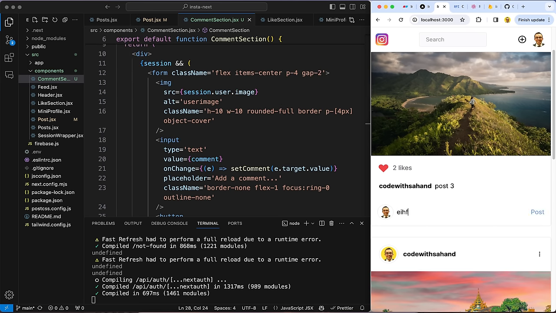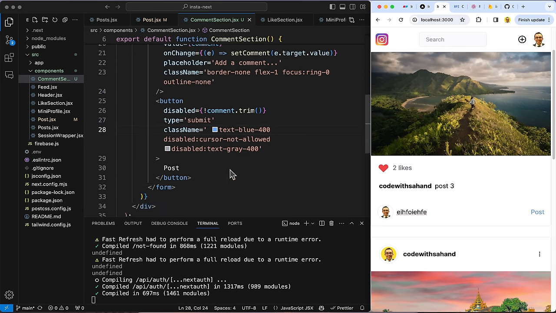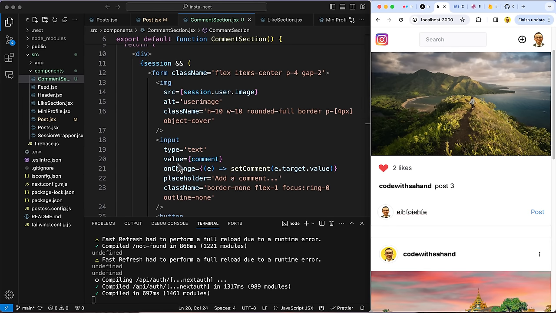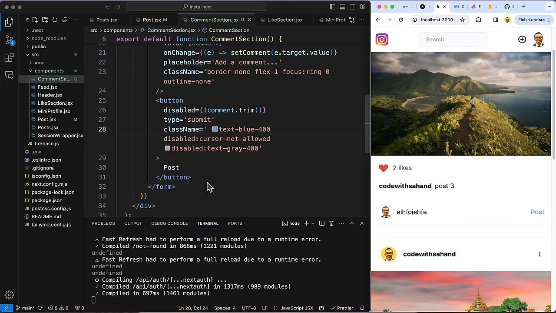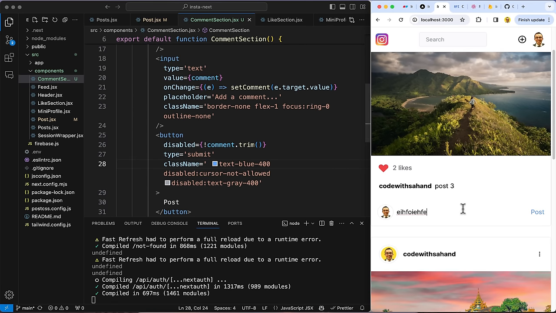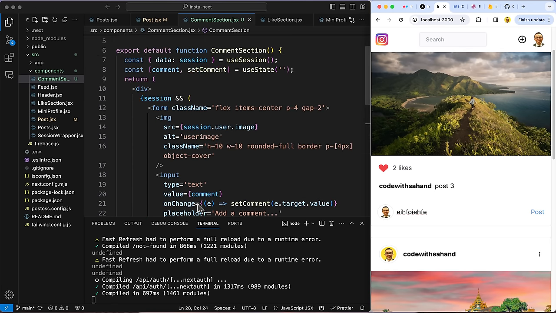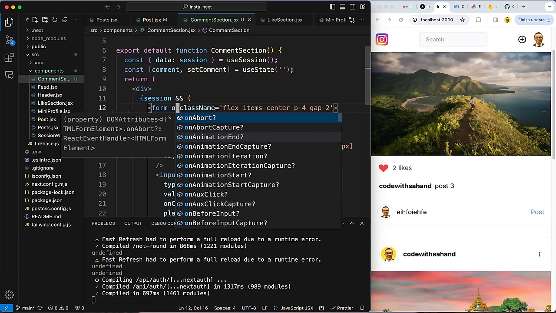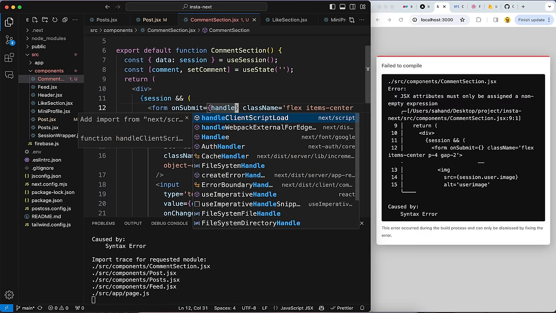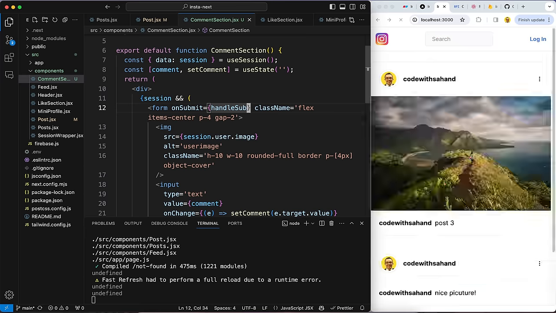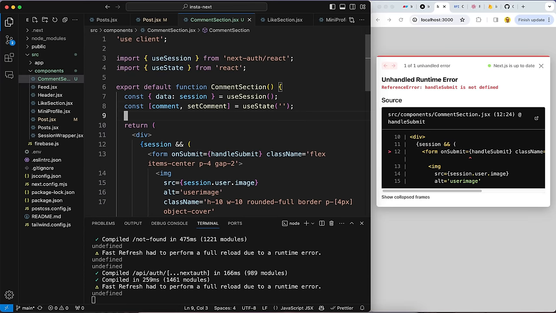Now when we submit this form, we want to add it to the database. So what we need to do here, we have this comment. Now, we want to just submit it. So when we submit the form, when we press enter or click on this button, we're going to submit this form. So when we submit it, we want to add it to the database. So here we're going to have an onSubmit event listener, which is going to call a function called handleSubmit. And then we're going to create the function here at the top.